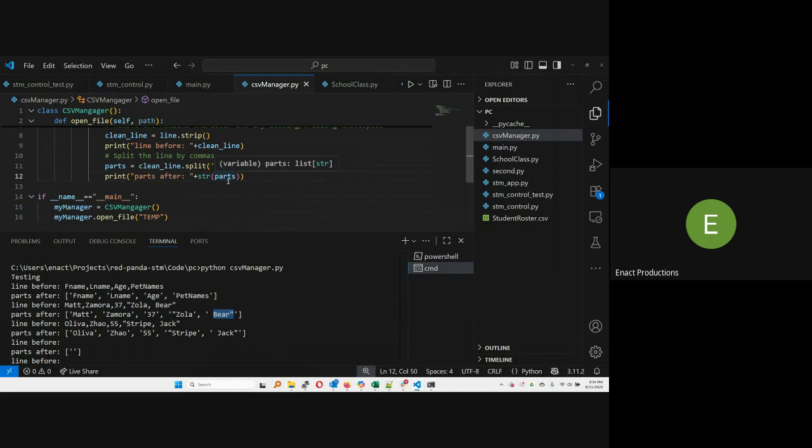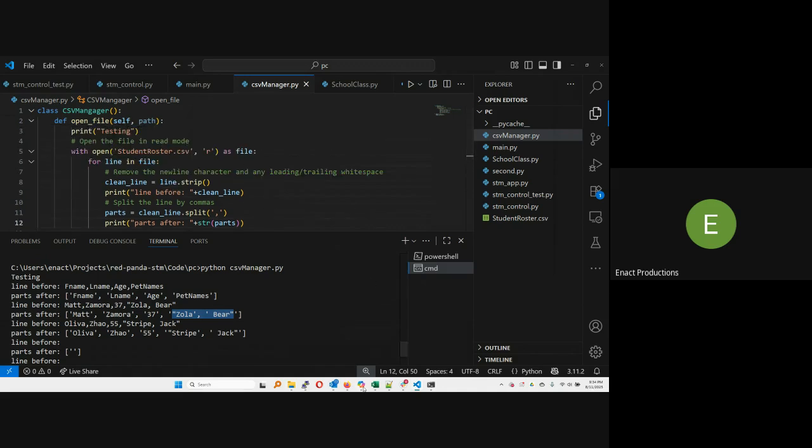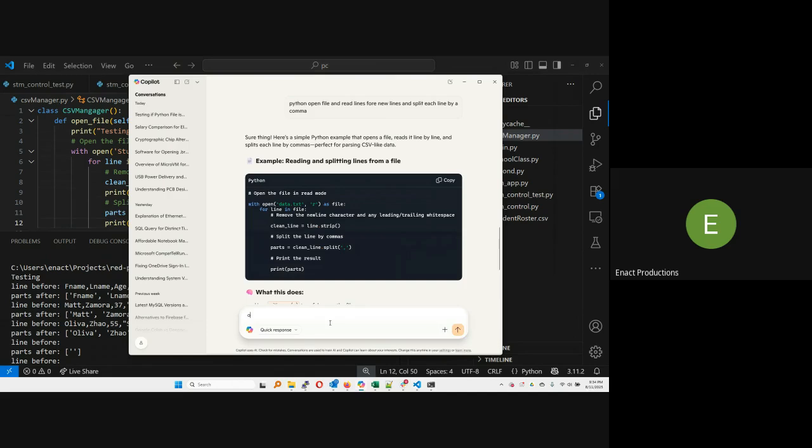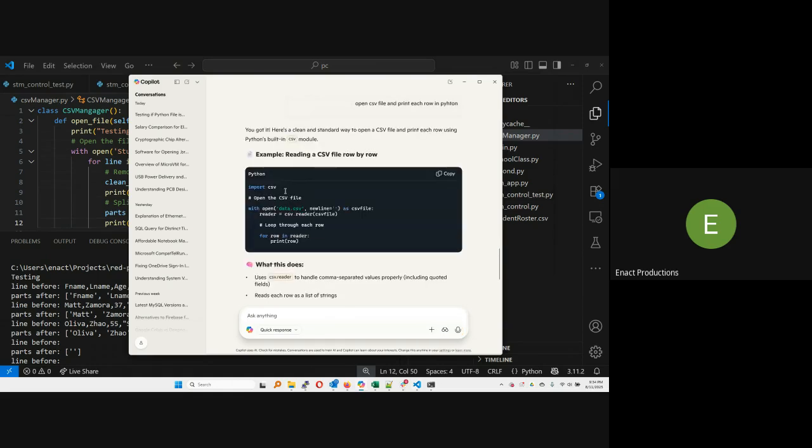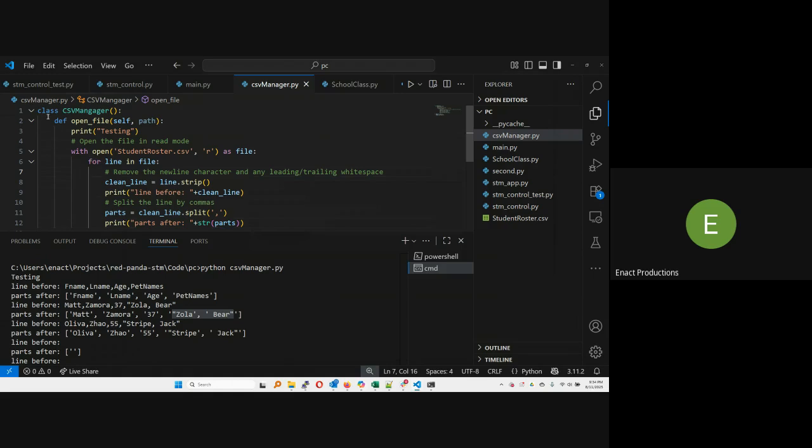If we wanted to not do that, we would have to write some special code to handle this special instance where if it starts with a quote or something. I'm not going to write that code because that code already exists. Instead, let's do open Python, open CSV file and print each row in Python. Again, I encourage all the modern generation to use ChatGPT. So, all right.